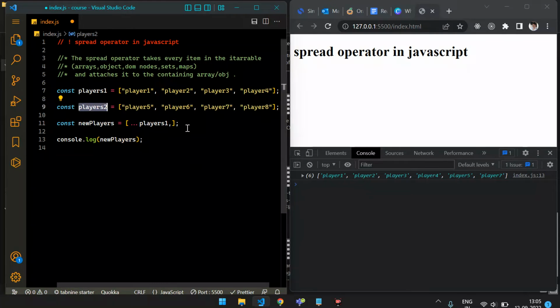So probably you need to just copy that and paste it over here. This array, go and just attach it to this particular array. If you save that, the output looks a little bit weird.